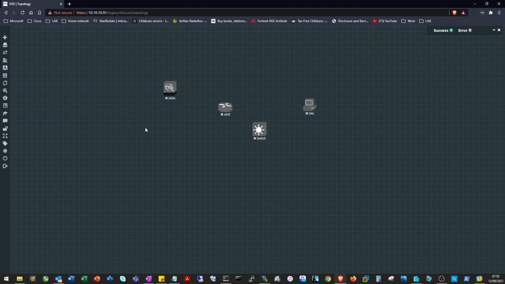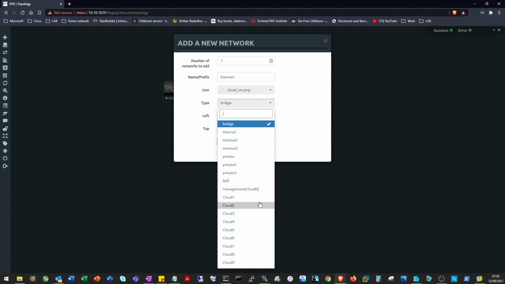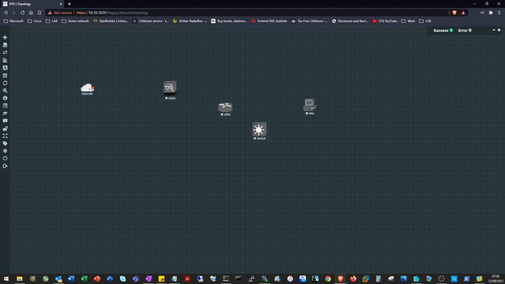What we'll also do is we'll drop a cloud on here. We'll call it Internet. Change the icon to a cloud. And we will use the NAT interface. Okay, so our internet will plug into our router into our firewall, firewall into the switch, and then switch into the PC.